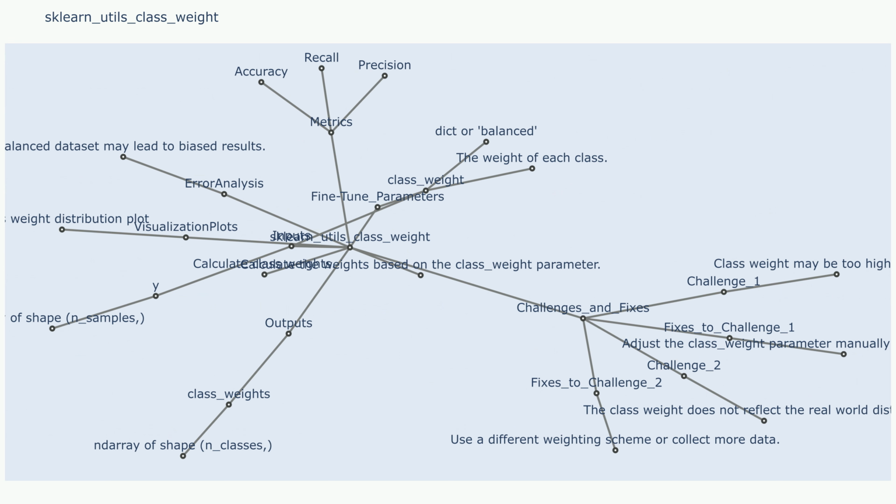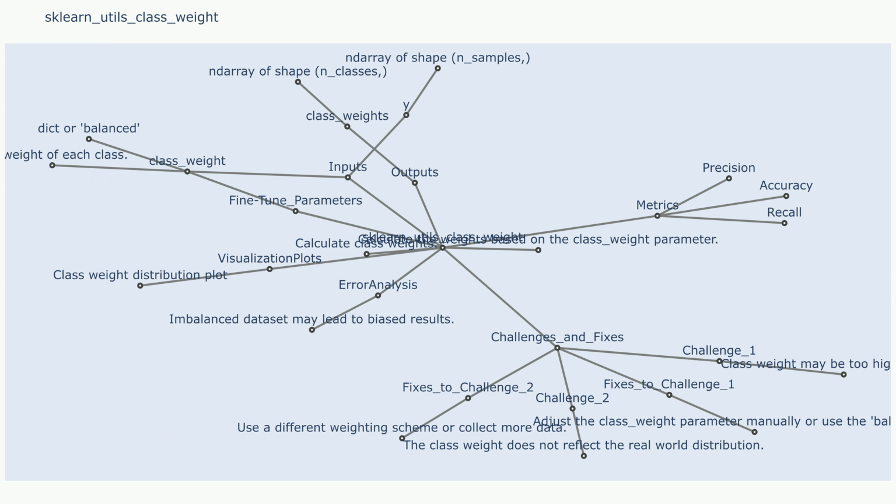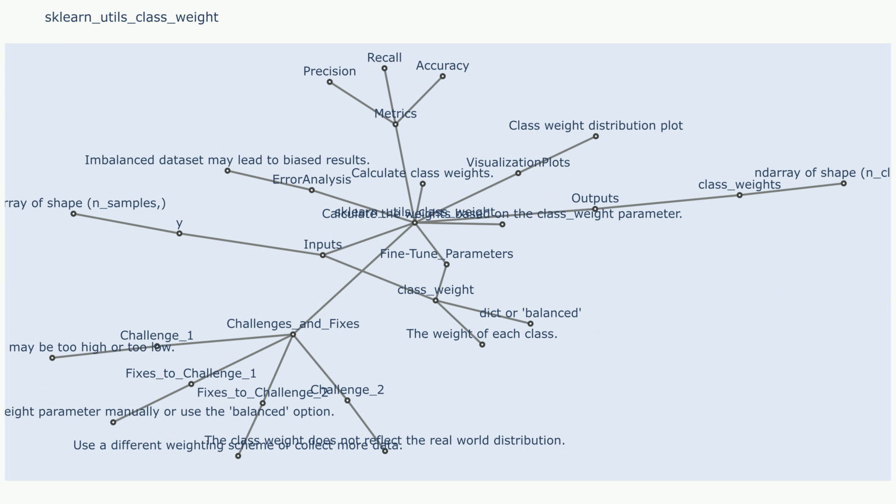Metrics: precision: the ratio of correctly predicted positive instances to the total number of predicted positive instances. Recall: the ratio of correctly predicted positive instances to the total number of actual positive instances. F1 score: the harmonic mean of precision and recall.